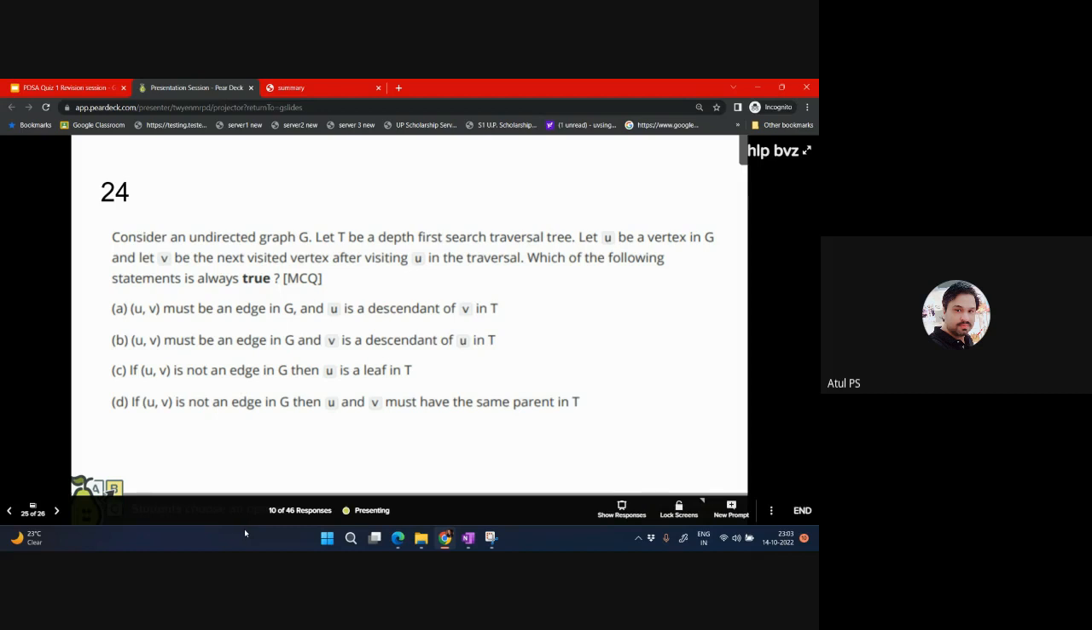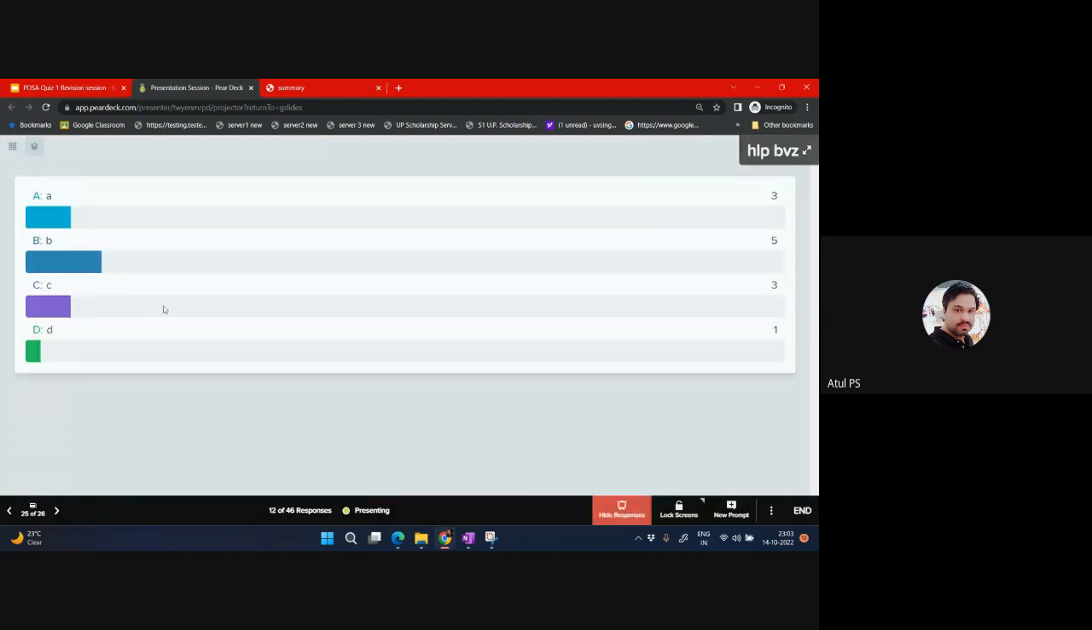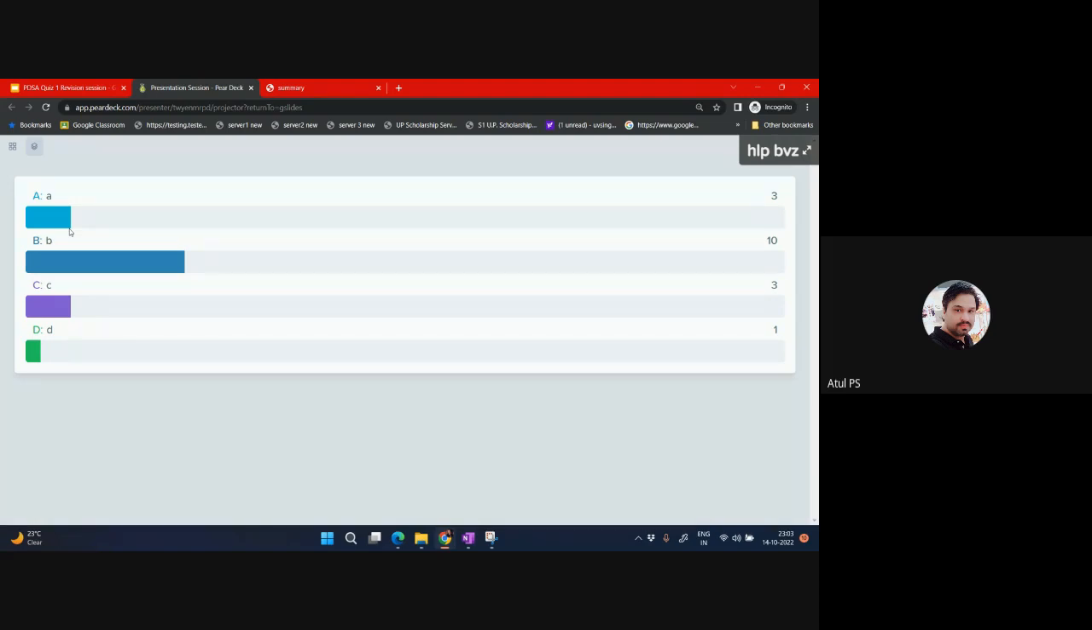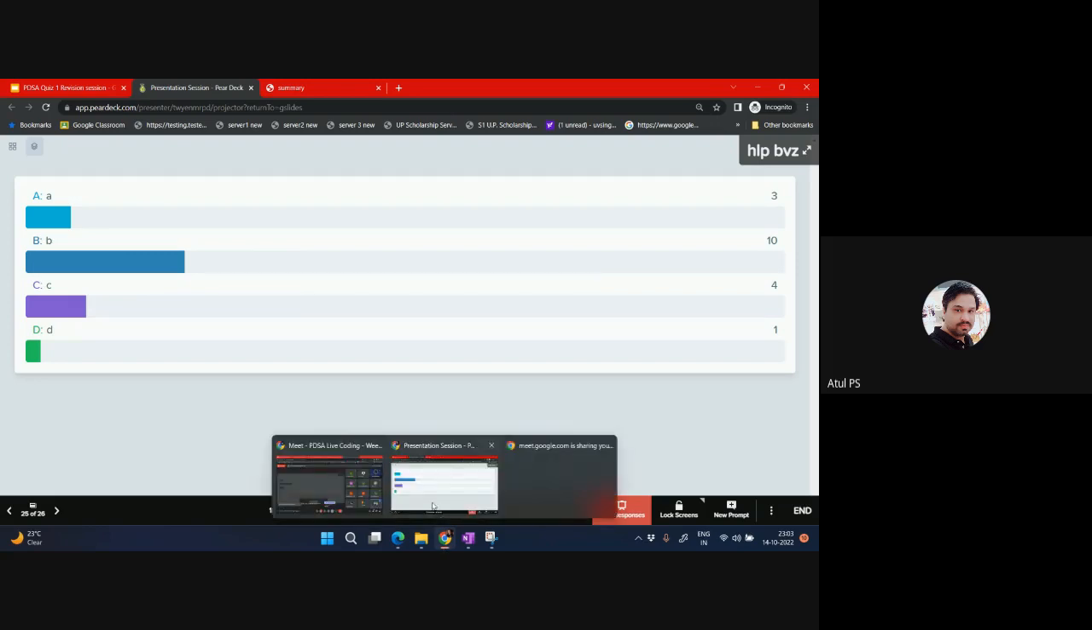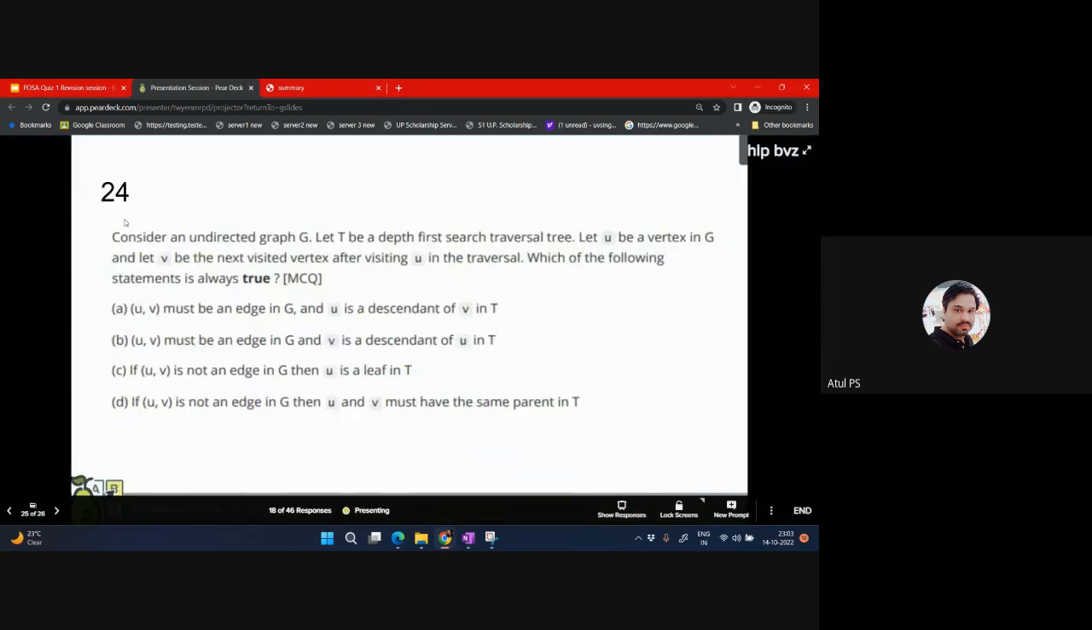Okay, so there are multiple combinations of answers for this. After seeing the display, you're changing the answer. Okay, so now we have received the 10, option B by the 10. So can anyone explain? Yeah, can anyone explain this?